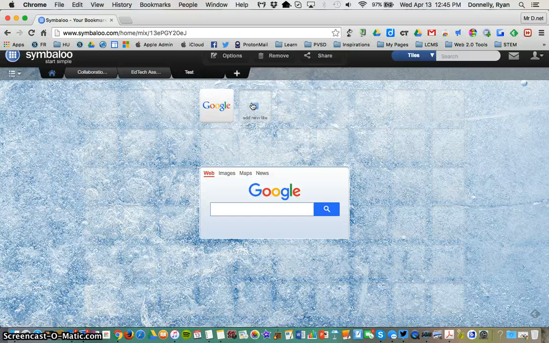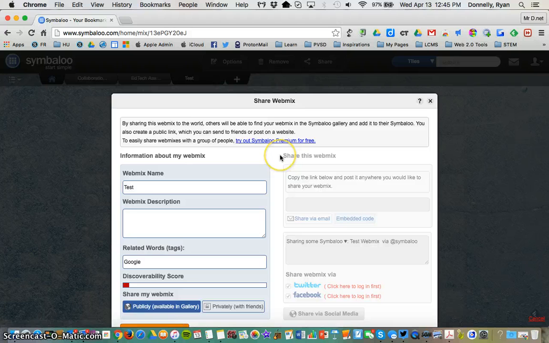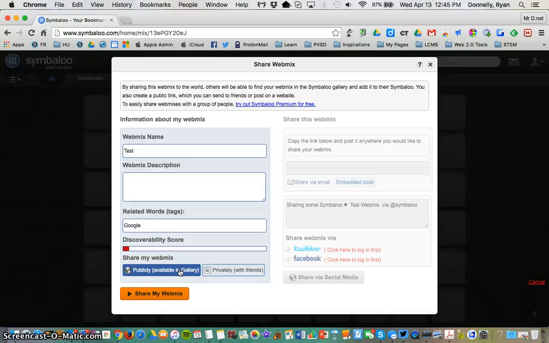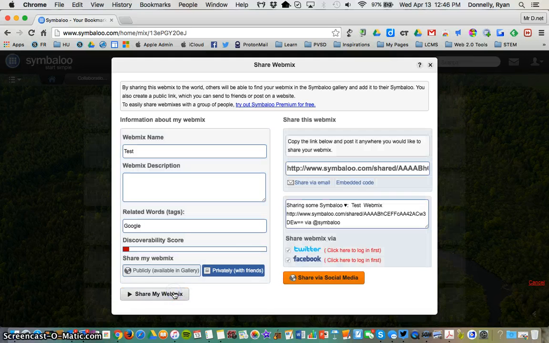Once I've put all my tabs and bookmarks, places that I need my students to go on my Symbaloo, I come to the top, I hit share, and I have a couple ways to share this web mix. I can share it privately or publicly. Publicly means that other people on Symbaloo can find your web mix and add it to their own Symbaloo page to share with their students or whoever their audience is. I can also share it privately just with people that I choose to. I'm going to go ahead and choose privately and then hit share web mix.